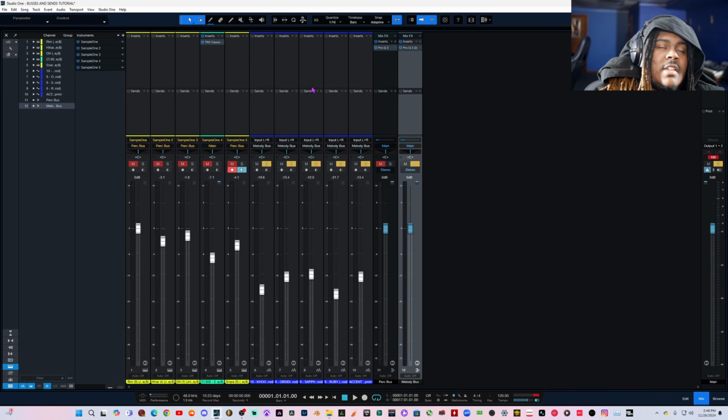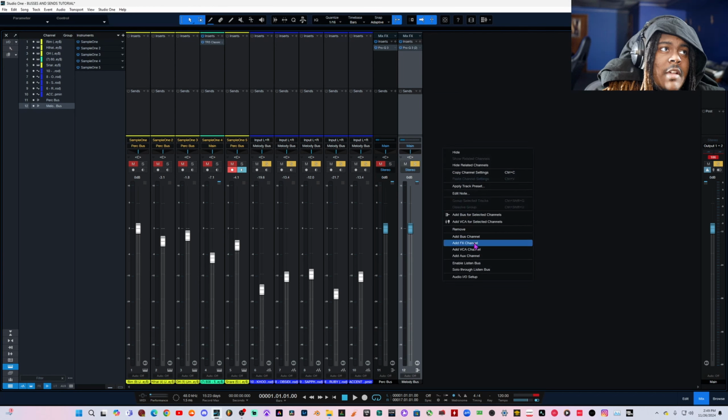If they're all under the same thing, what you want to do is hit this by the sends section. It's a little plus sign. You hit that, and then you hit add effects channel, or you can just right click off to the side and then hit add effects channel.